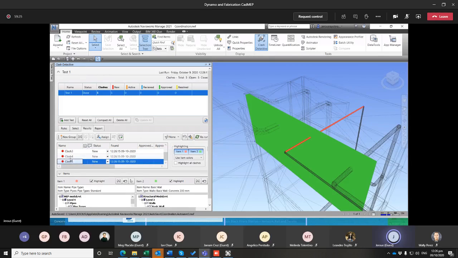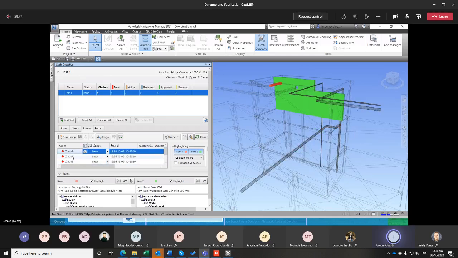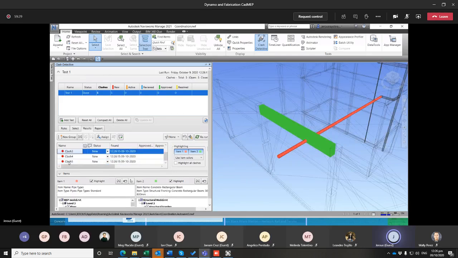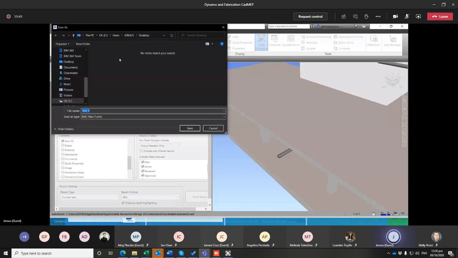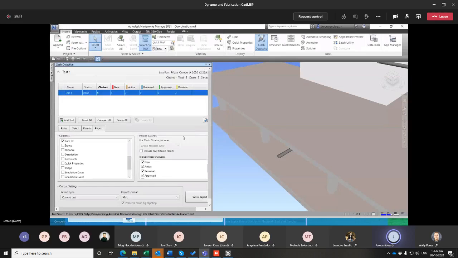This is the MEP services clashing with the structural elements. So what I'll do is go to my report tab right here in the clash detective environment of Navisworks, and I'll filter on the contents of my report. Then I'll write this report in XML. I'll save this on my desktop. Let's say this is test 1.